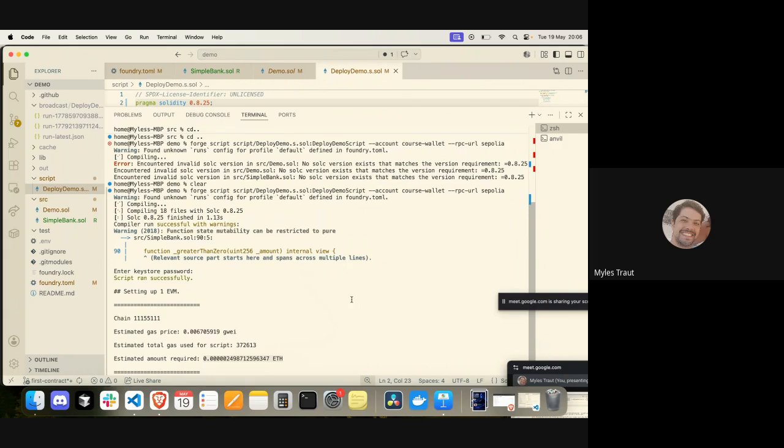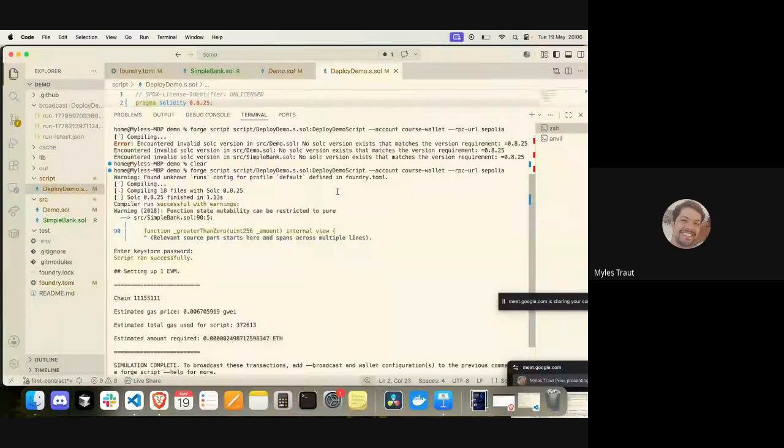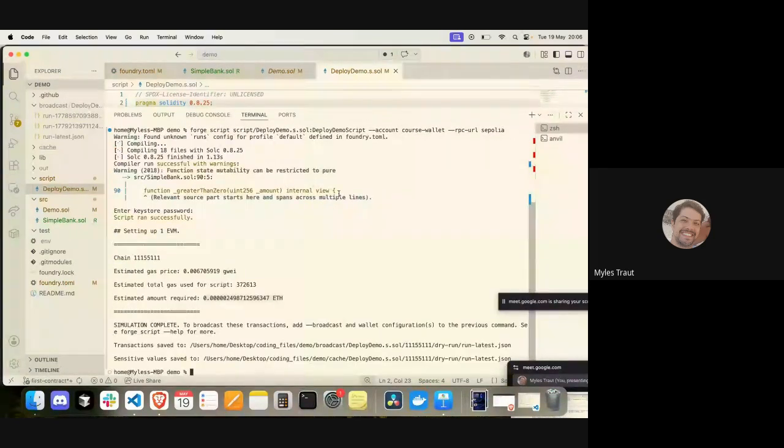So that's pretty much how you use cast to deploy contracts. You don't ever expose your private key. You always do this interactive import. You can also use cast to read contracts on the network.